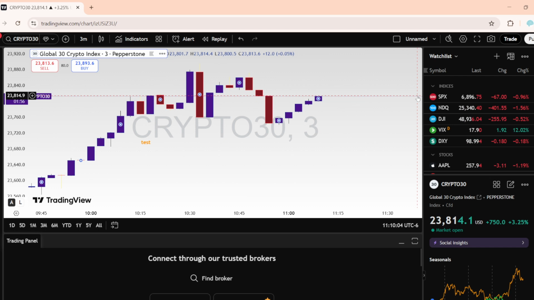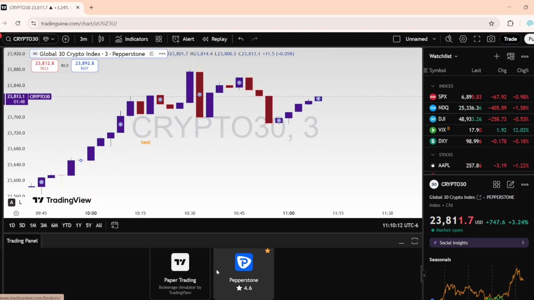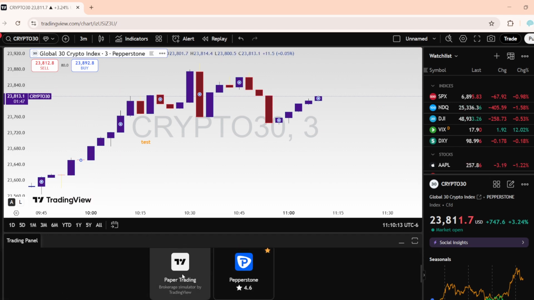First, open TradingView and navigate to any chart for the market you want to trade. It can be a stock, crypto, forex pair, or futures contract. Once the chart is up, look along the bottom of the screen for the trading panel. Click it, then connect to your broker or choose the built-in paper trading option.